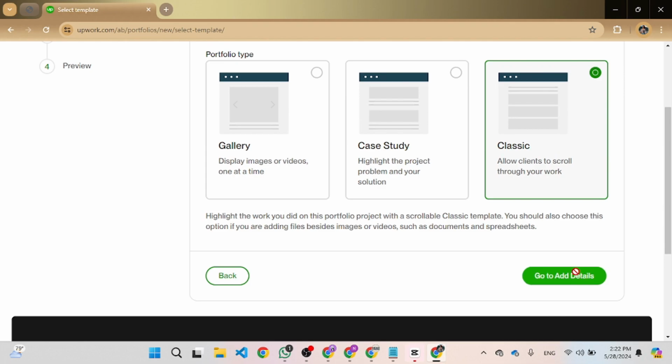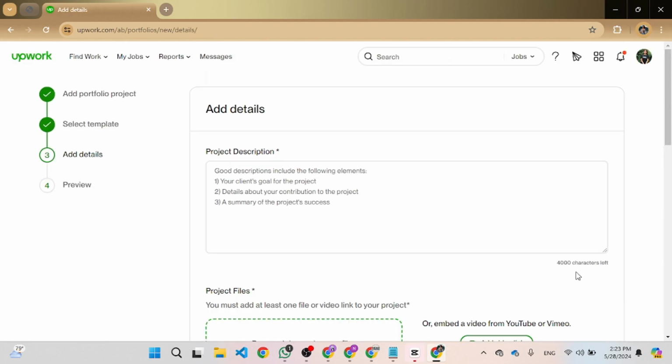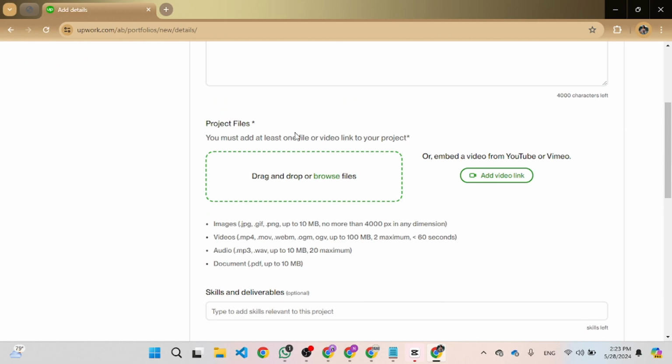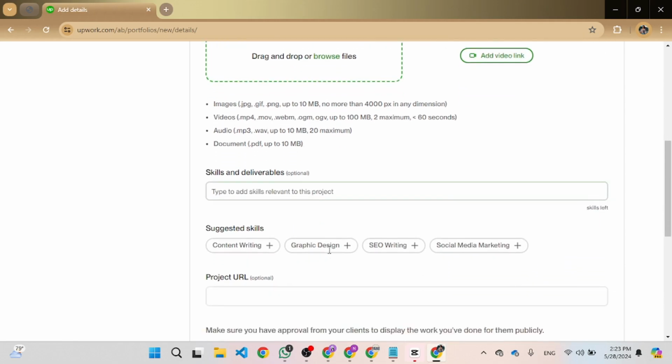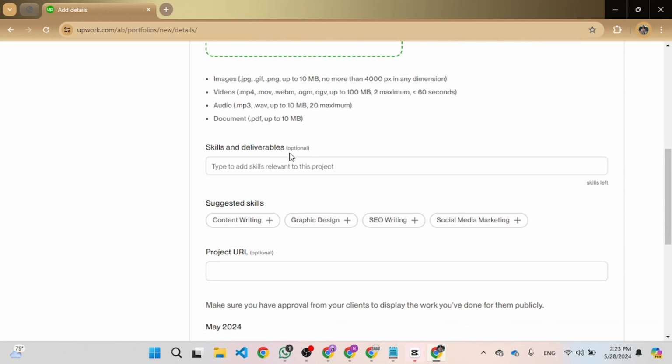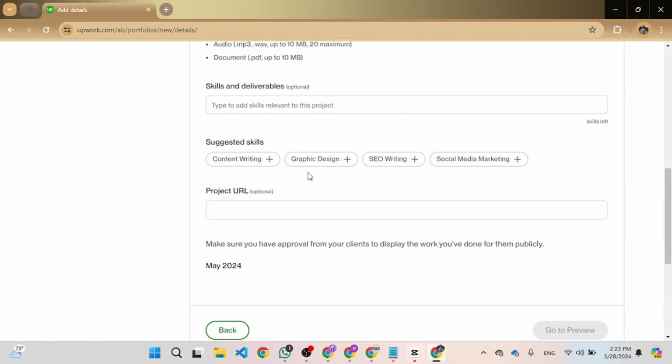Now add project details and files. Include various details about the project, such as the client name, your role, and the duration of the project. Upload relevant project files, including images, documents, or links that demonstrate your work. And then review and publish.